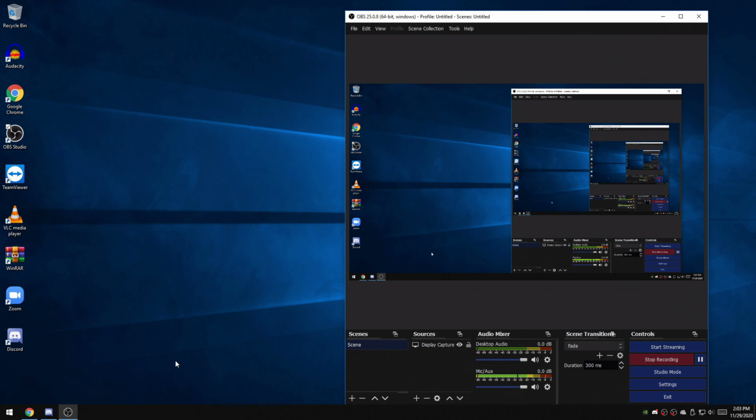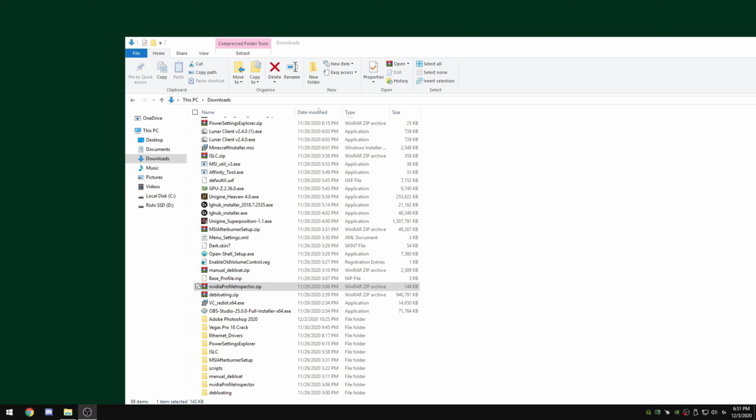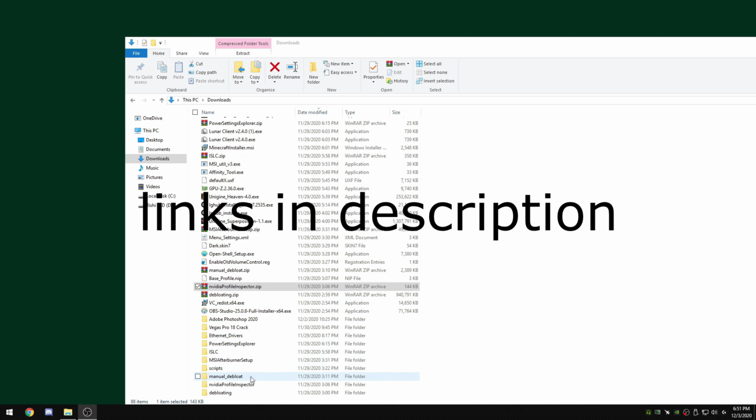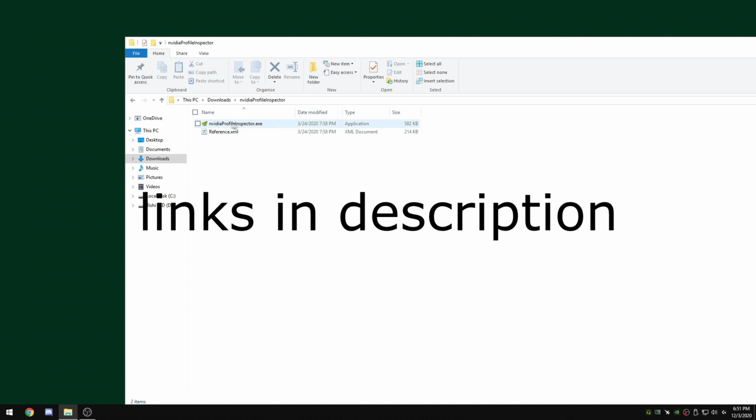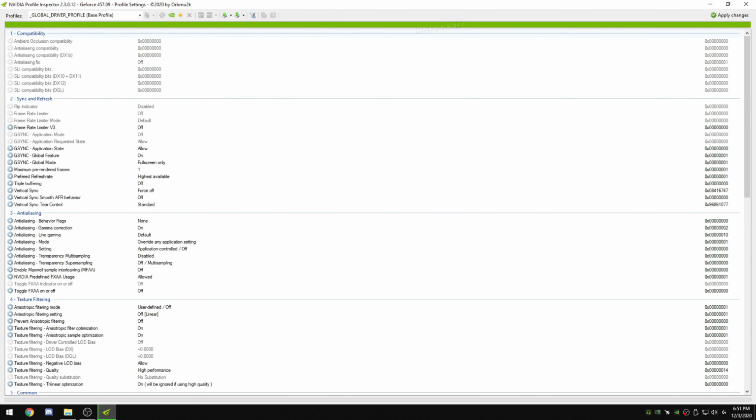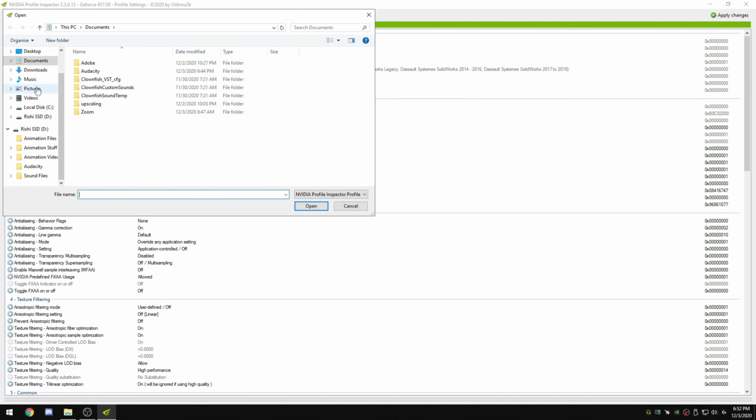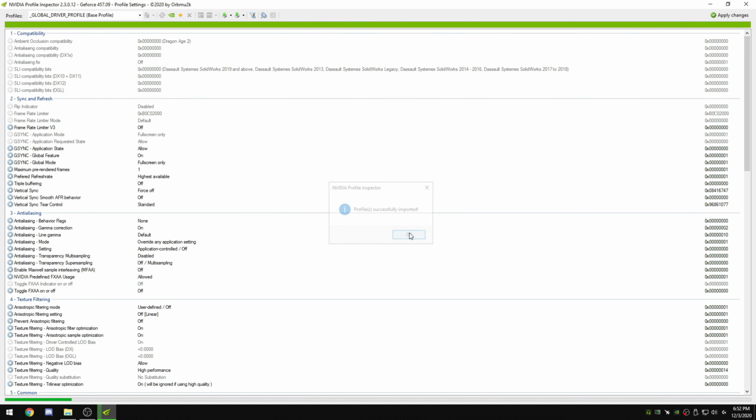Alright, so now we have a lot more optimizations to do, so let's just get into it. Next thing we're gonna do are some video profile settings. So what you're gonna do is install this and this. Extract this, and you're gonna get this thing pretty much, and then run this exe. Then you're gonna go here. It should say import profile. Go to your downloads, find base profile.nip, open it, and that's it.